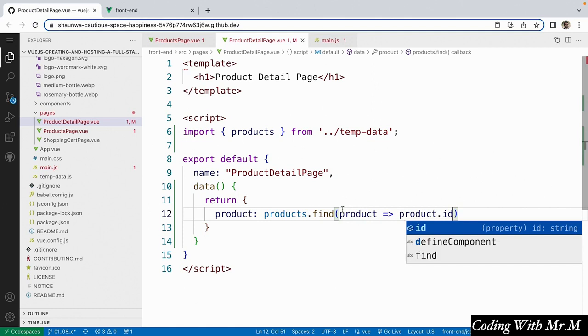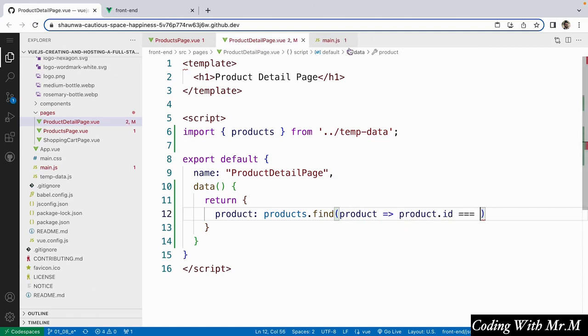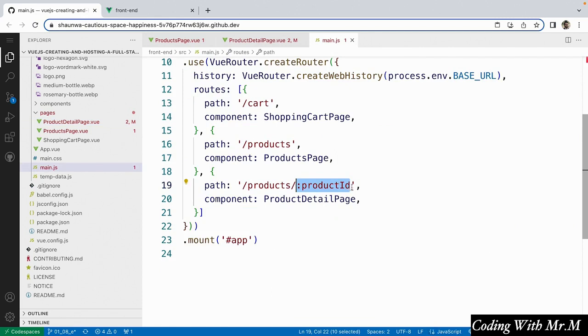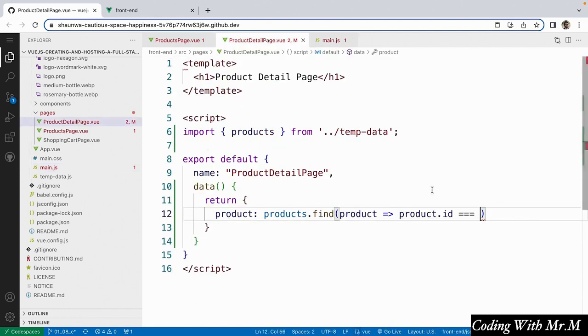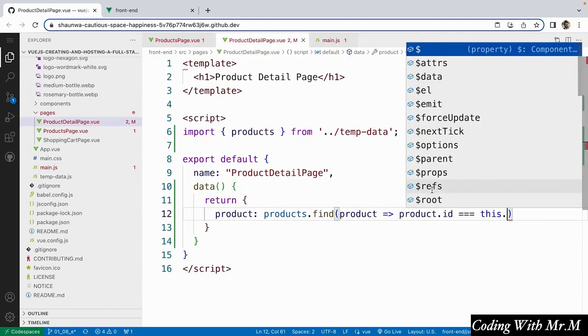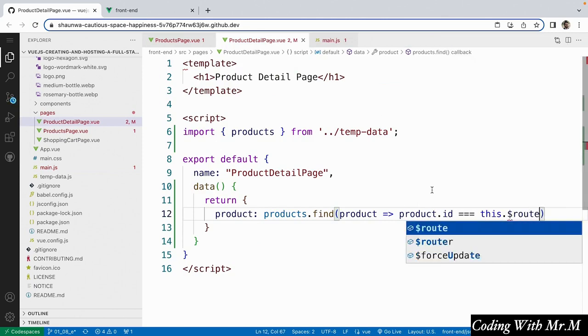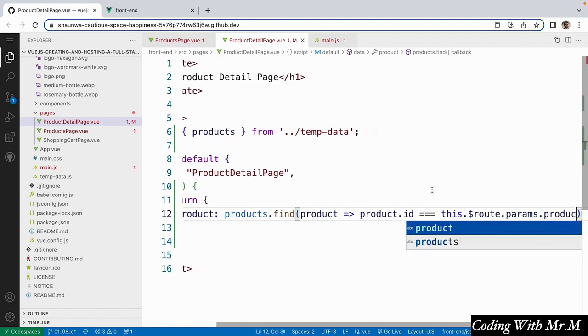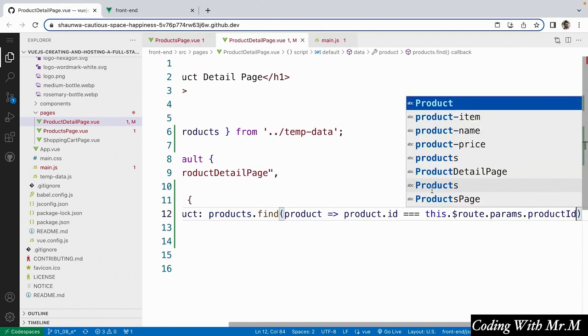If the user puts in /products/123, for example, the way that we access it is by saying this.$root.params. And then the name of the URL parameter, which in our case is product ID. So again, if the user went to /product/123, the value of this thing here would be the string 123. And that's how we can find the matching product.